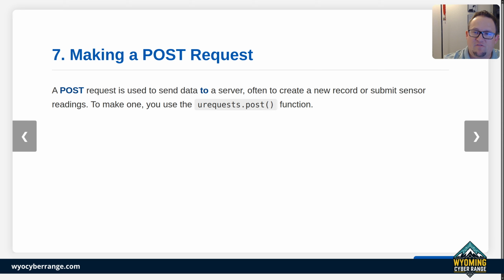Now, for the other side of the coin, a POST request. We use a POST request when we want to send data to a server. This is how we're going to send our sensor readings to be stored in a database or into a web service itself. And as you might guess, it's going to be urequests.post to do this.